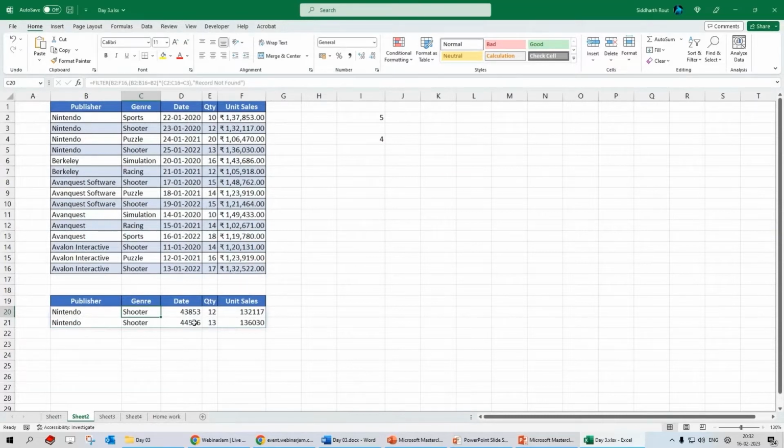Okay, moving on to the next function, which is sort. The sort function sorts the contents of a range or array. Values can be sorted by one or more columns. Now, sort returns a dynamic array of results. So what do you mean by dynamic array? If the source data changes, then the sort is carried forward. It will carry forward the changes.